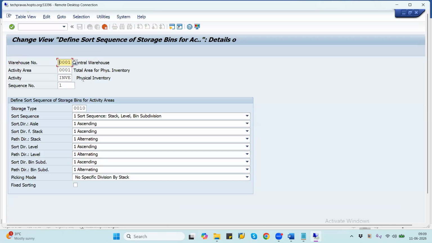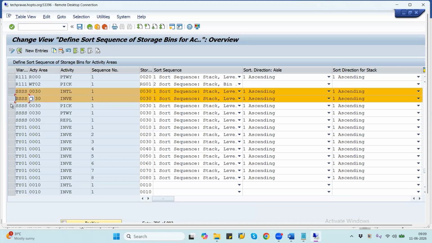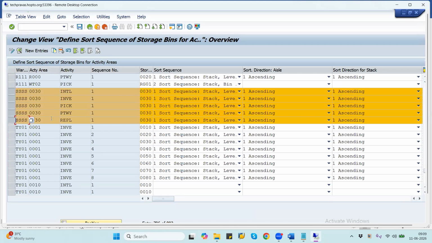If I copy physical inventory for warehouse SSSS, I do it for storage type 0030, activity area 0030. Just follow this for activity areas 1, 2, 3, 4, 5. So I did it for all the activities for 0030. Your assignment will be to do it for 0010, 0020, whatever standard activity areas are there. Just copy this.